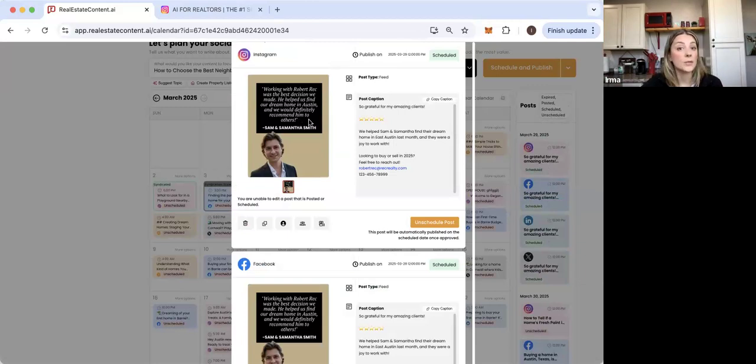So I just used this overlay. I selected a font. I put my little headshot on there, put my colors on there, and I just added this little caption right here. So grateful for my amazing clients. We helped Sam and Samantha find their dream home in East Austin last month, and they were a joy to work with. Are you looking to buy or sell in 2025? Feel free to reach out to Robert Reck.